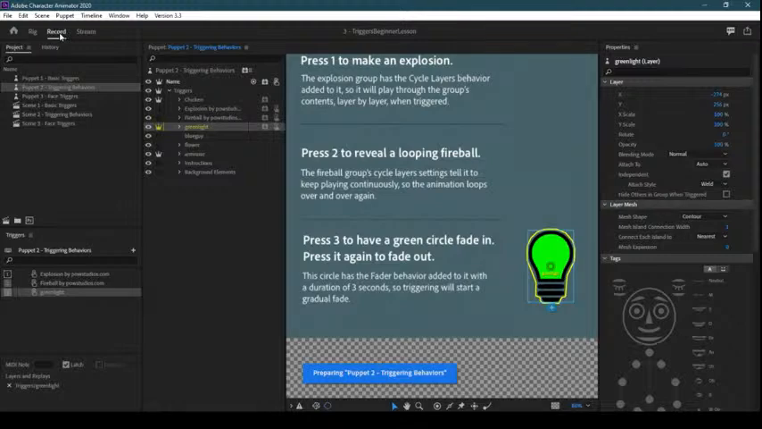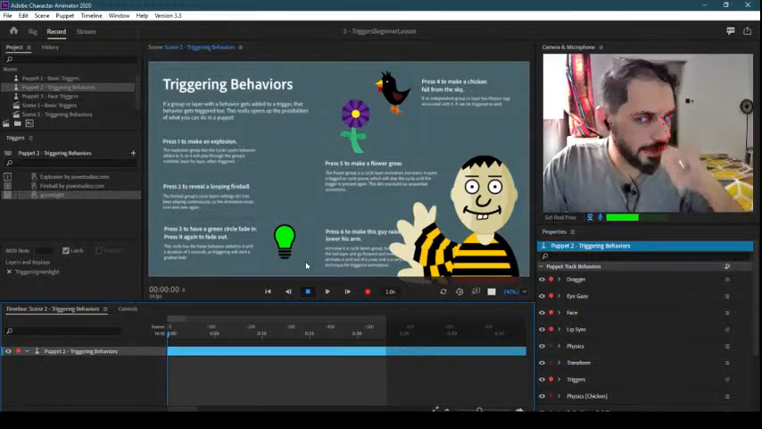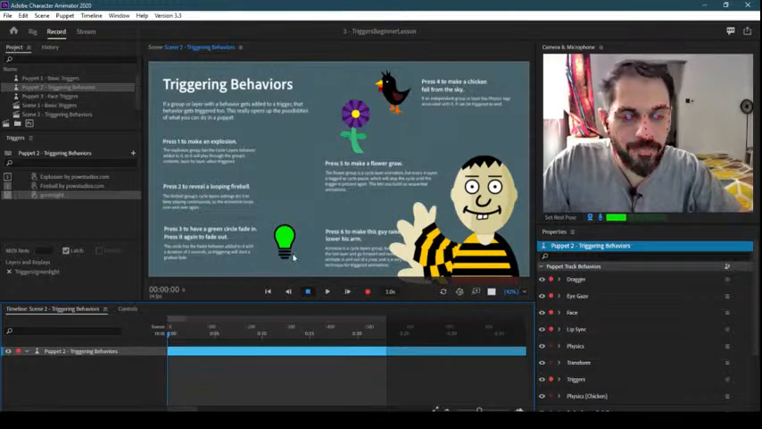Okay. Now in the record, what I will do here is that I cannot see the light. But if I press 3, you can see it fades in smoothly. Then I press 3, fades out smoothly. Fades in, fades out. Okay. So this is what the fading behavior helps you to do. Clear so far? So this is a very simple way, a nice way to animate something.